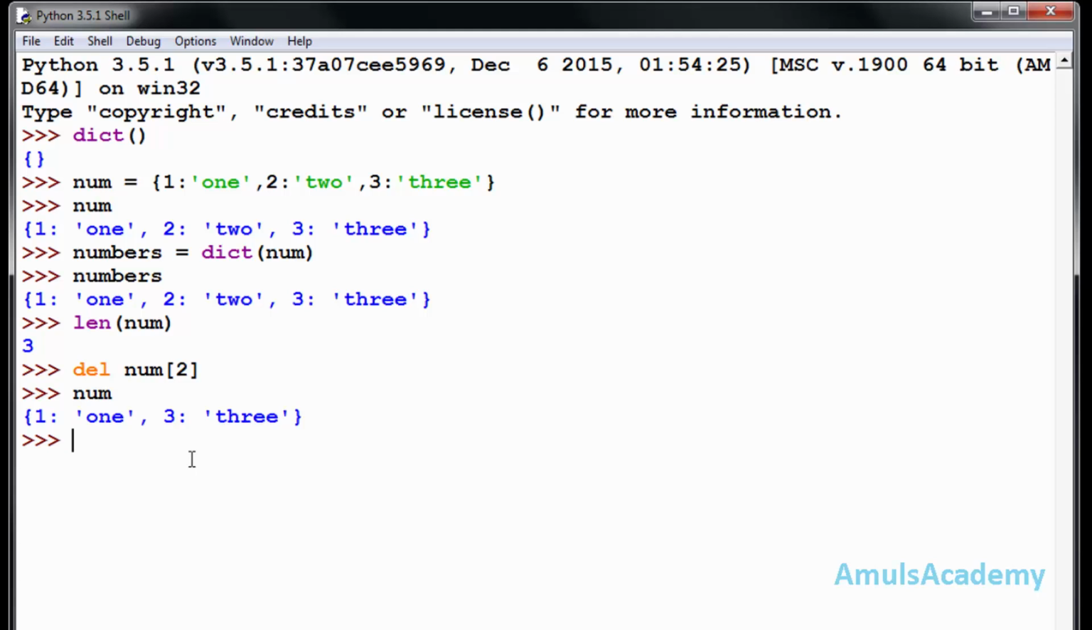That is, we can check whether a key is present in the dictionary or not. For example, if I check 1 in num, mentioning the dictionary name, yes, it is True. If I check 2 in num, this is False because 2 is deleted and it is not present in the dictionary num.